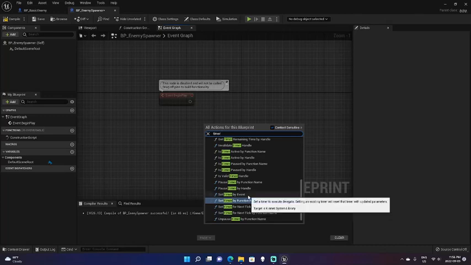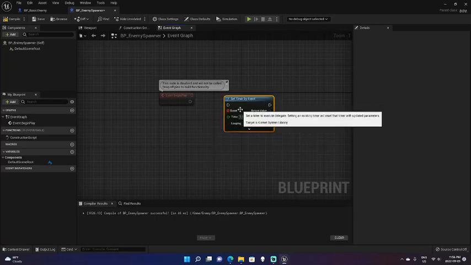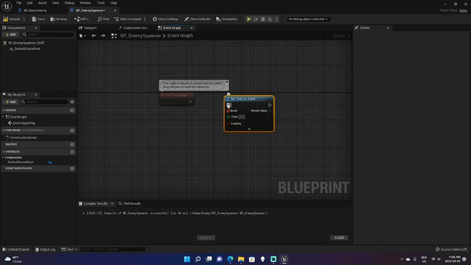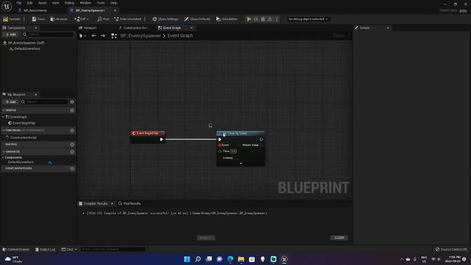We're going to use set timer by event because I haven't covered functions on my channel and I don't want to be using something that I haven't explained yet. I feel like that could be its own video on the proper times to use functions versus events. For now, we'll just use set timer by event.